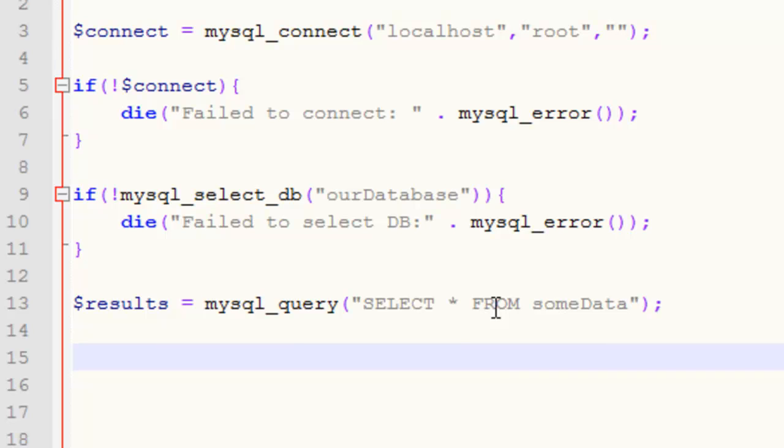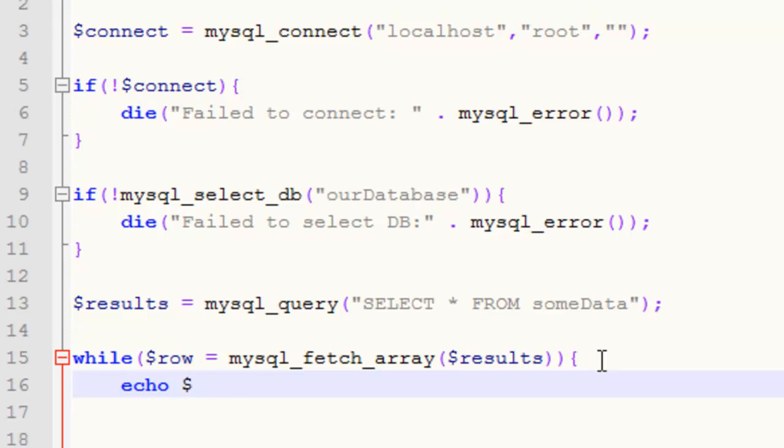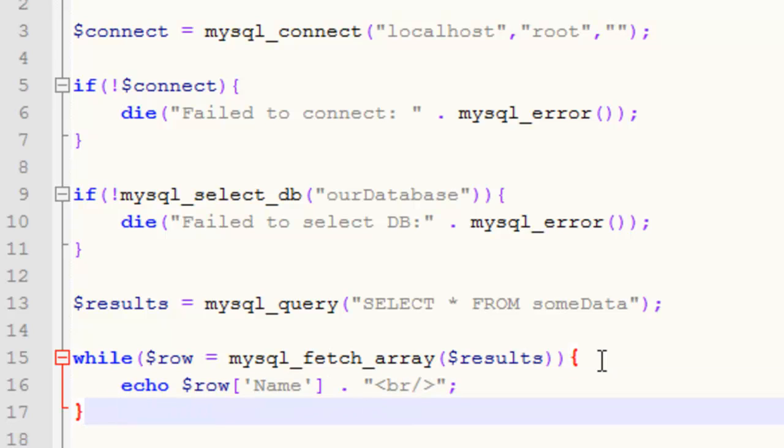Now, to use that data, we create a while iteration. While, and then we set a variable called row equal to mysql_fetch_array of results. Don't worry, I'll explain this clearly just now. Let me finish writing it. I hope this isn't too difficult. I know we're quite early on in the series, but it's useful what we're doing here.